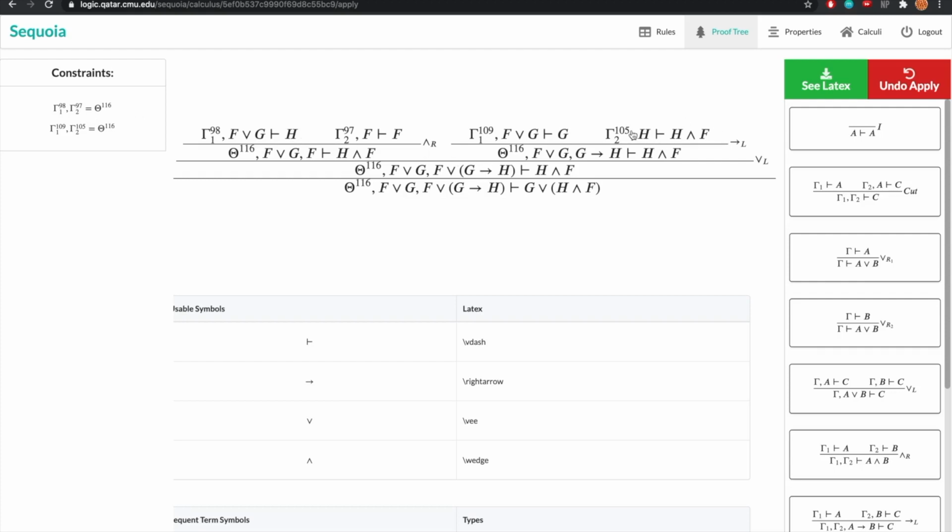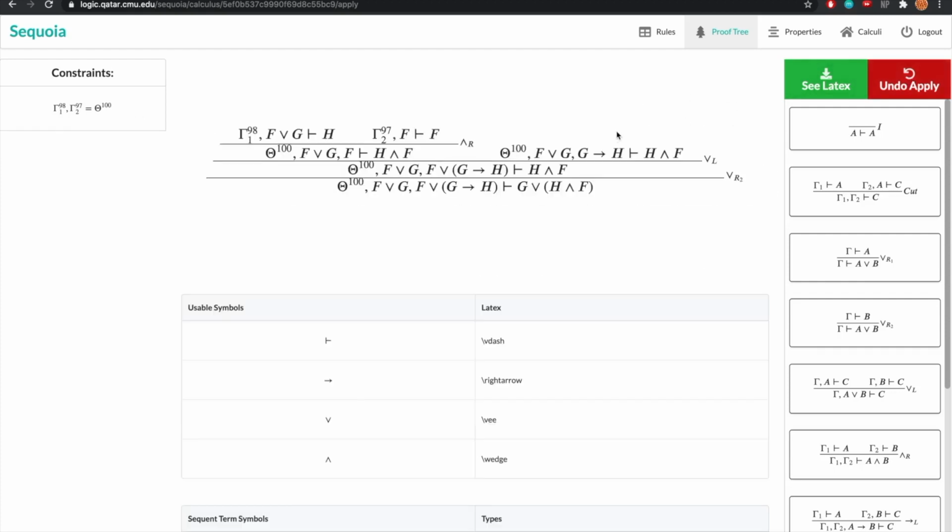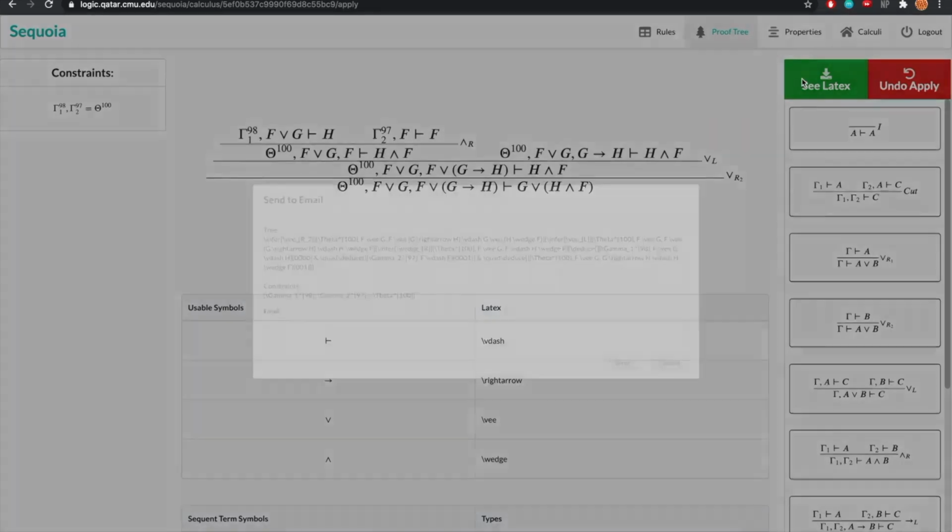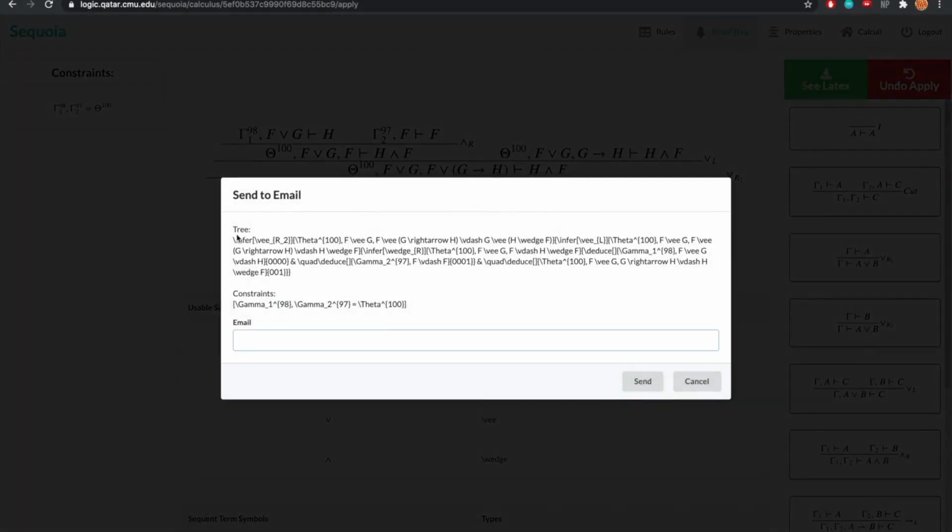Of course, we can undo any rules that we don't want to apply. And when we're satisfied with our tree and we want to just see the LaTeX, we just click see LaTeX and we get the LaTeX encoding of the tree as well as the constraints. And we can, of course, send it as an email in the text body.